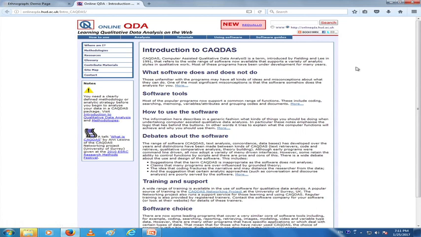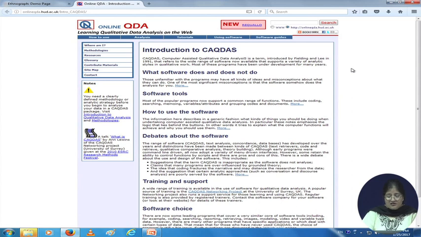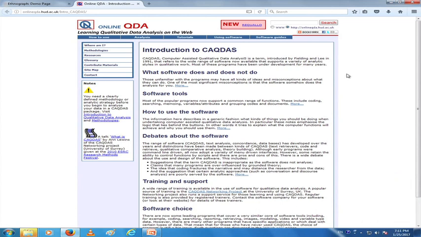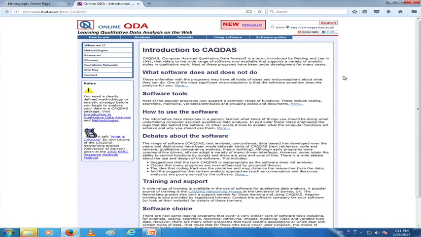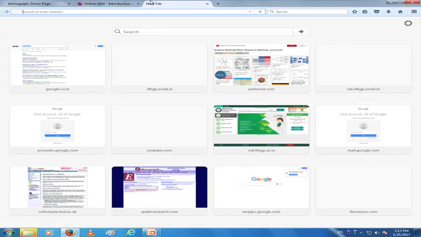Computer assisted qualitative data analysis is a term introduced by Fielding and Lee in 1991 that refers to the wide range of software now available that supports a variety of analytic styles in qualitative work. Many of these programs have evolved over time, and the details are given on this website. There's also some more information about this on the website of the University of Illinois at Urbana-Champaign, and you can also find this information here.